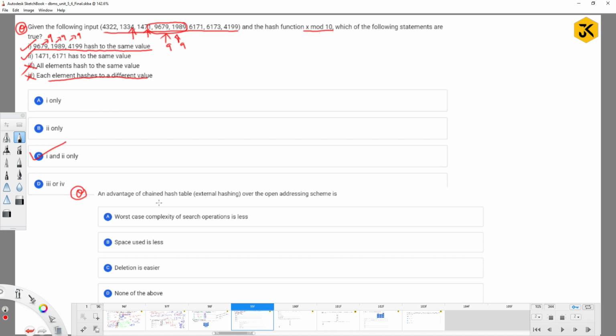The advantage of chained hash table, we can call it external hashing, over the open addressing scheme is... the first one is true. Worst case time complexity is less or more? More, right? If I have 10 keys, all those 10 keys may lead to a long chain of size 10. So at the worst case it will be the lengthy one. It is not going to take less time complexity. So option A is wrong.